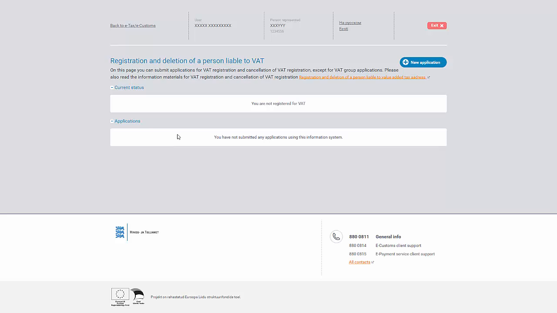An example client is not currently registered as VAT liable and has not submitted any applications. One can start filling in the application by clicking the New Application button. This opens up a list of possible applications that depend on the current status of the client. For instance, if the client is already liable to VAT or not.